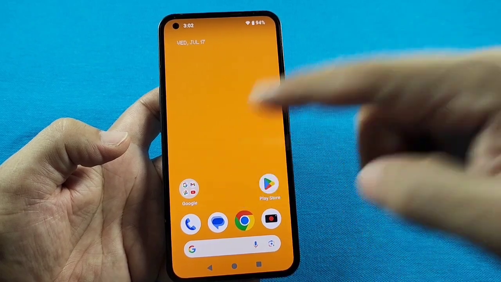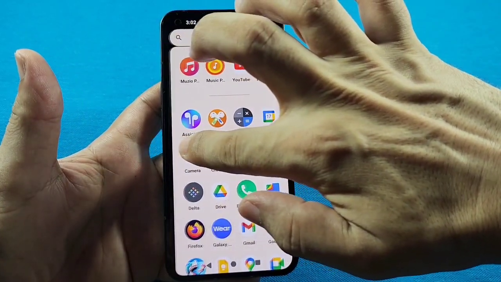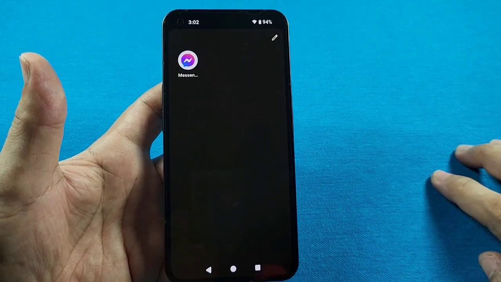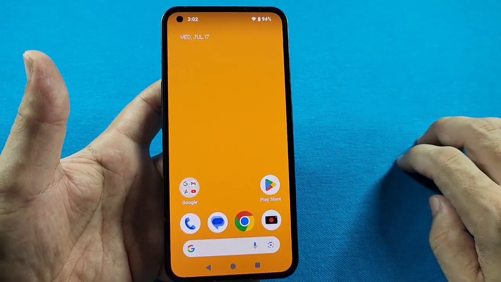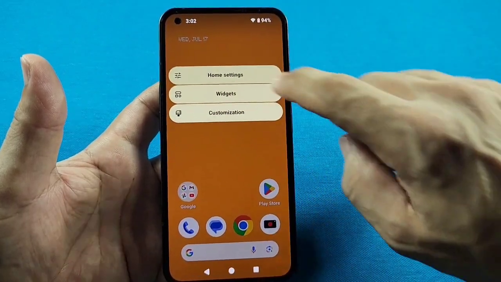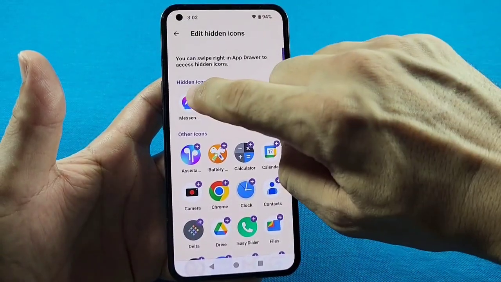So when you go into the app drawer, you'll go here and swipe from here, a slow swipe like this, to reveal the hidden app and then go into it. Now, if in the future you decide you want to remove this app from being hidden, just go back to the home settings, go into the hide app icons and remove it.